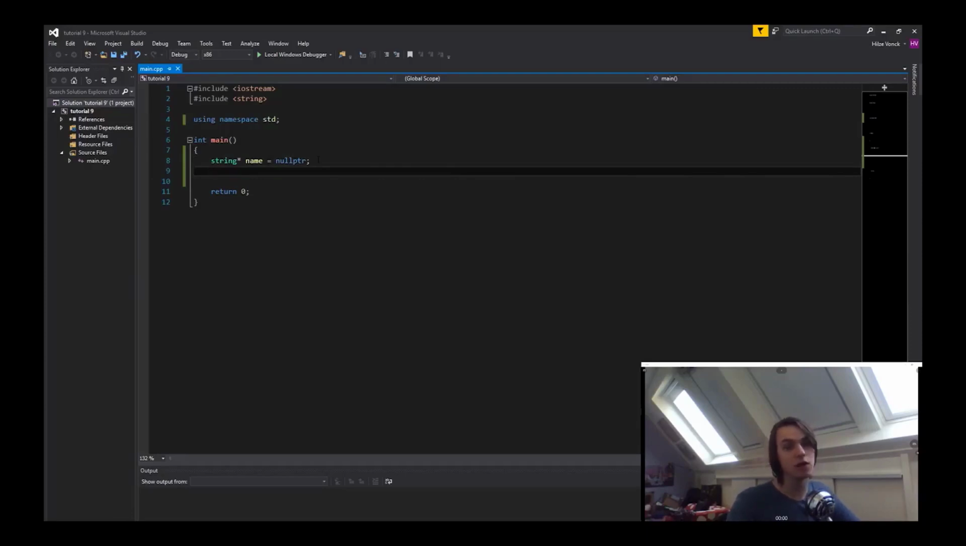The next thing that we need to know is how do we create memory on the heap? Well, we simply use the new keyword. So in order to create a new string for name, we type in name is equal to new string. And then in here we can specify whatever we want the starting value of the string to be. So let's say Jack. So now we've created a new variable in the string.